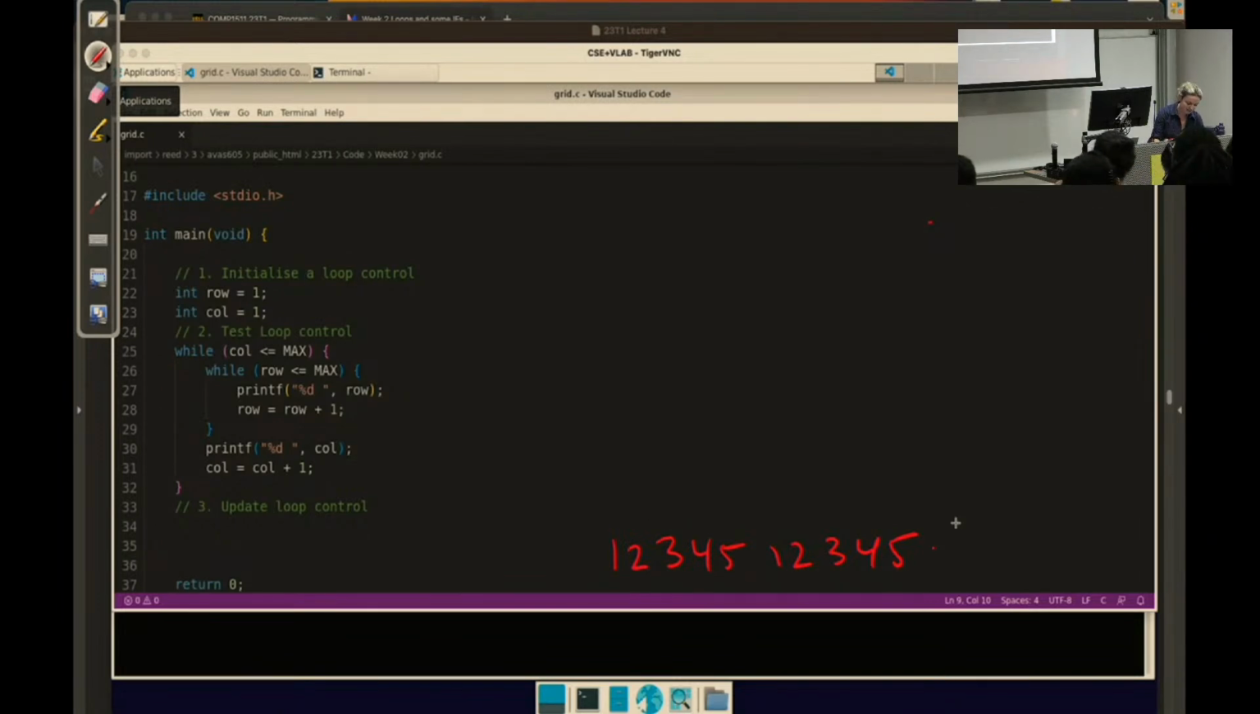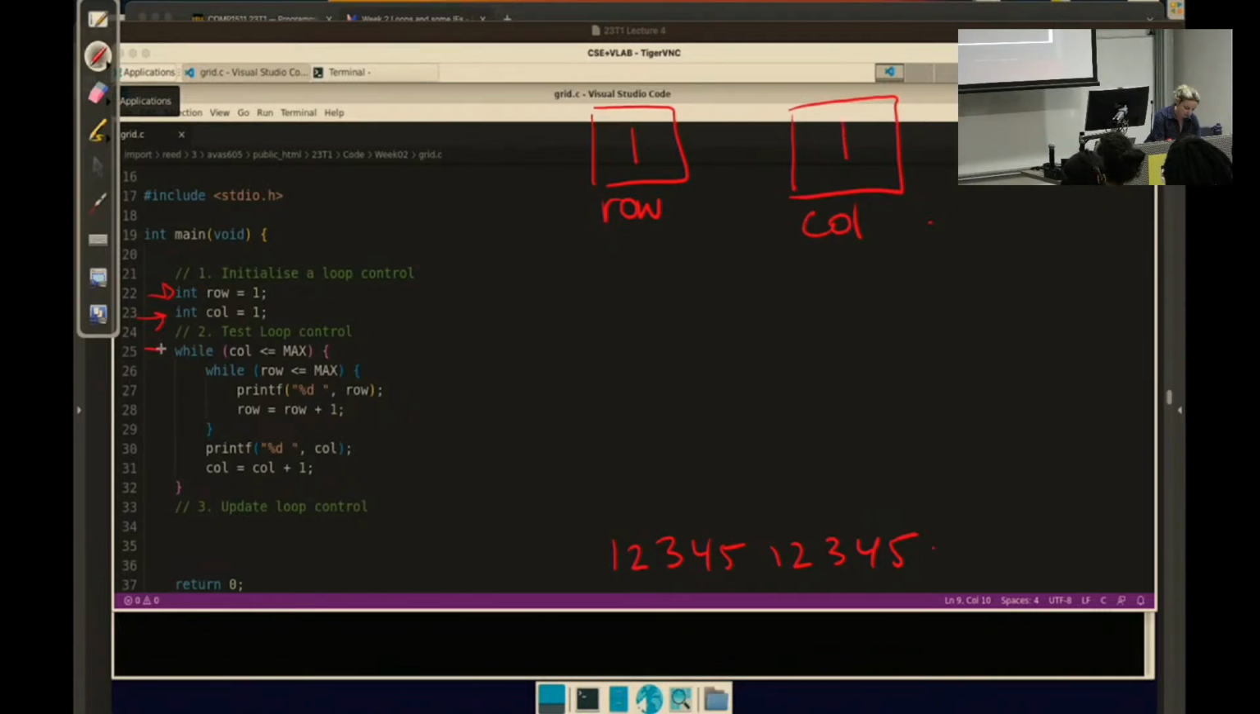Okay, so let's have a look at what's happening over here. So we've got a row and a column. First up, line 22, we declare a row variable and we assign 1 to it. On line 23, we declare a column variable, we assign 1 to it. Then we go inside the first loop and we check. Our max is 5. The column is equal to 1, so is 1 less than or equal to 5? Yes, it is. So I'm going to go inside the next loop.